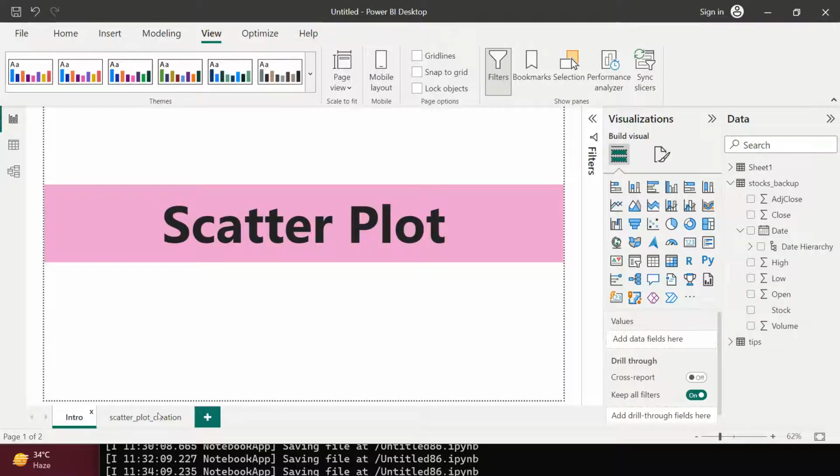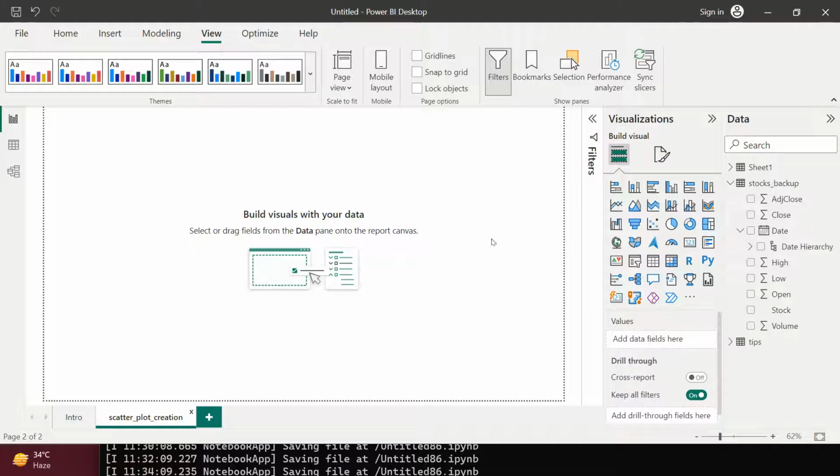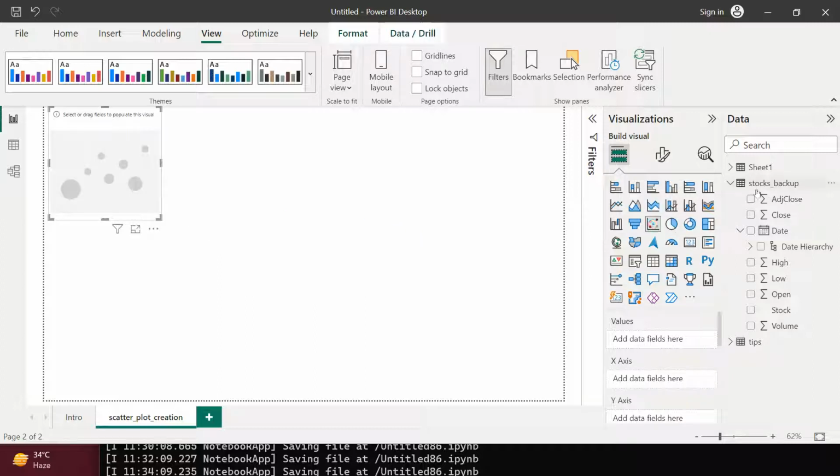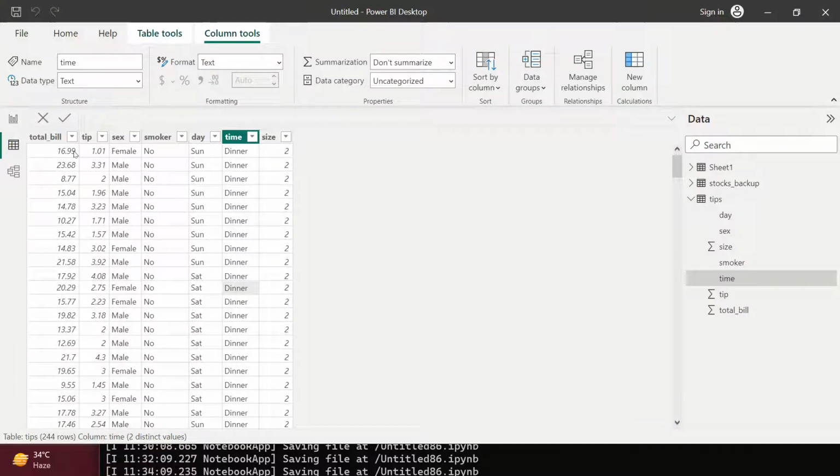So let me show you with the help of an example how you create the scatter plot. First of all, in the visualization pane you're going to choose this scatter plot. Now here I have the stock price data. Before I move further, let me show you the data. Oops, I'm showing you a different data set, sorry.